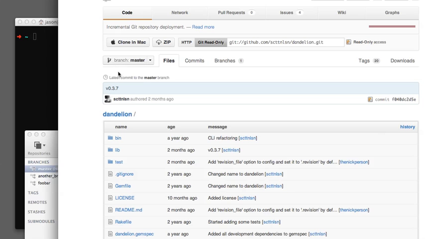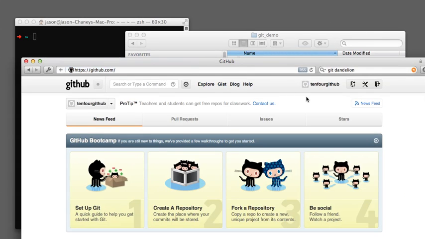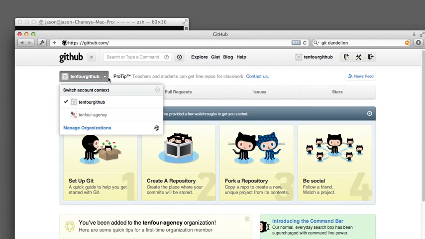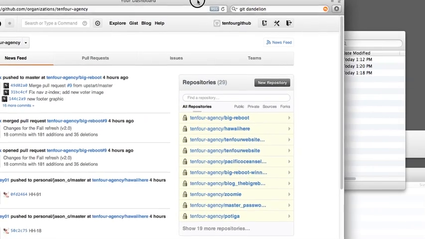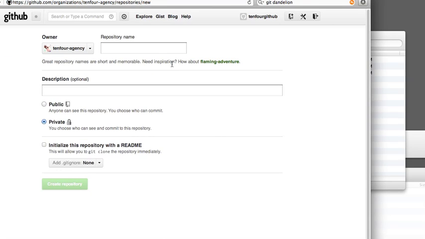And you can see that when you go to GitHub, you're going to log in as yourself, as your account, or you can log in as 10.4 GitHub as well. Either one will work. But at the end of the day, you're going to be creating a remote repository. And so you're going to switch context to 10.4 agency, or you can switch context to your account. And you can see the list of repositories right here. And what you're going to do is click New Repository. And it's going to ask for a name.